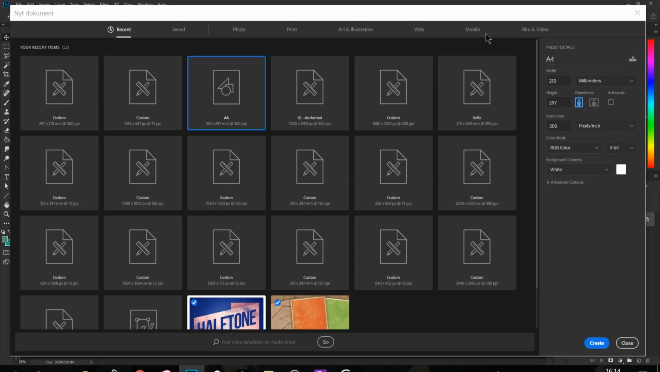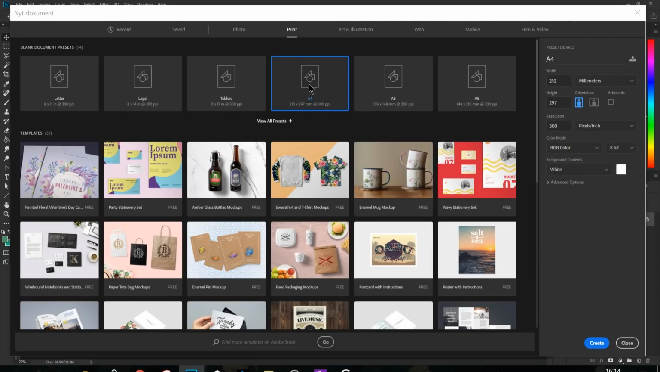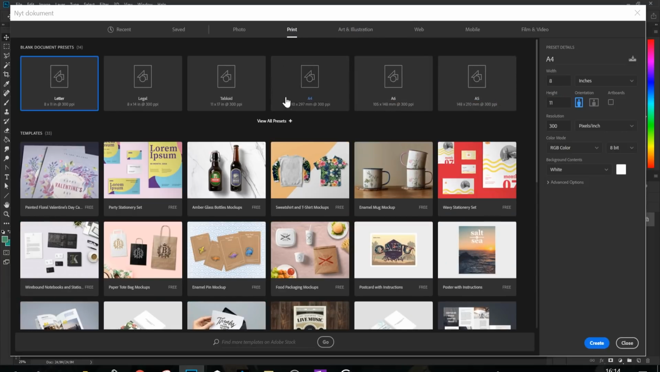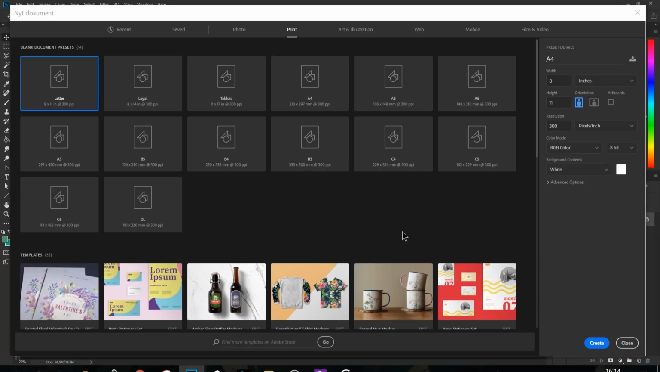Notice that there are several tabs up here. Only the newer versions of Photoshop show these tabs, and if you don't have them, then it doesn't matter because we'll be going over the preset details in a minute. The presets I select are usually on the Print tab. The Art and Illustration tab also have a lot of cool presets, but not really the dimensions that I usually use. Whether or not you decide to base your document on a preset or not, you should pay attention to the details over here. My document is now 210 by 297 millimeters.